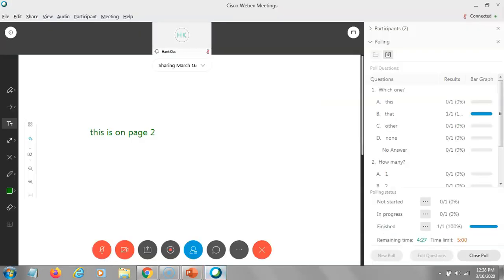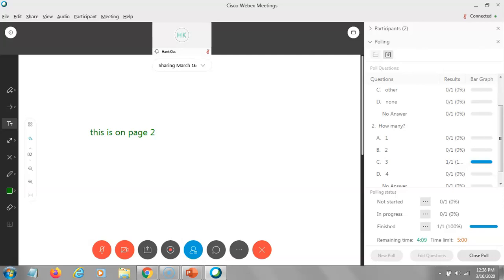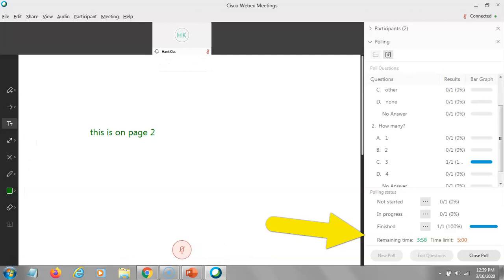Now we go back to the host, and the host sees the response. 1 out of 1 has currently chosen that. 1 out of 1 has clicked the other option here of C, and 1 out of 1 has finished. And again, if I had 10, 20, 30 participants, this would be 1 out of 10, 20, 30. At some point, the clock will expire. There's a timer here. There is a way to change that timer if you'd like to give students more time to respond, but by default it's set to 5 minutes.